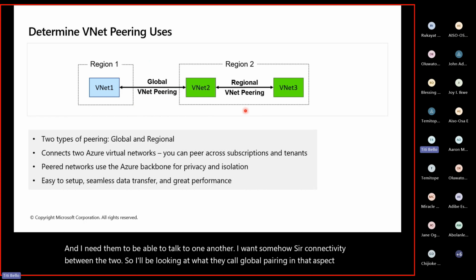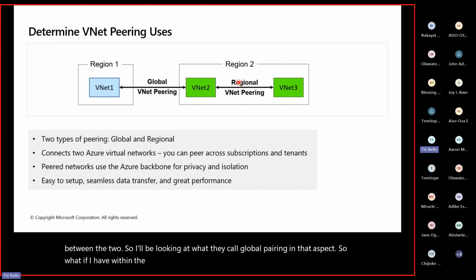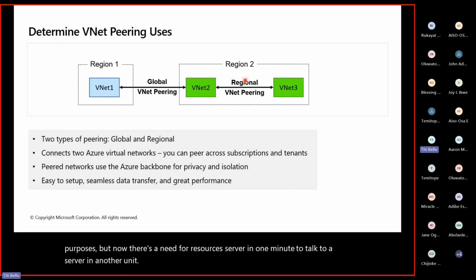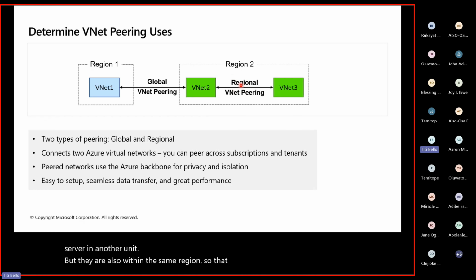So what if within the same region, I have different VNets serving different purposes, but now there's a need for a server in one VNet to talk to a server in another VNet, but they are also within the same region? That is what we call regional peering.